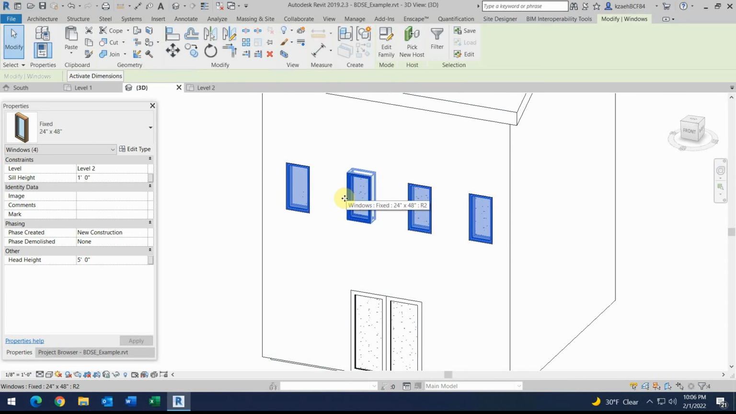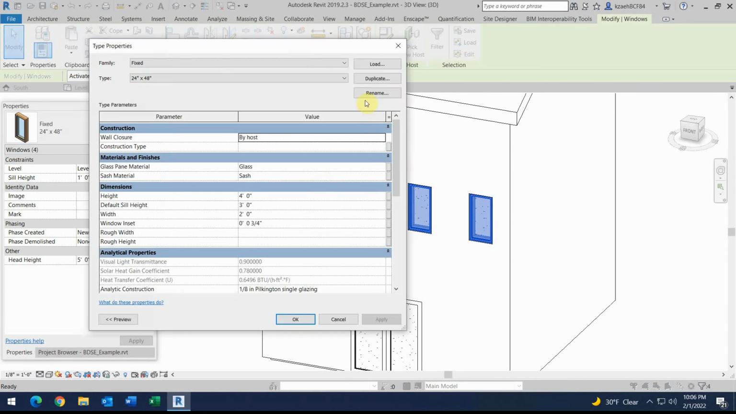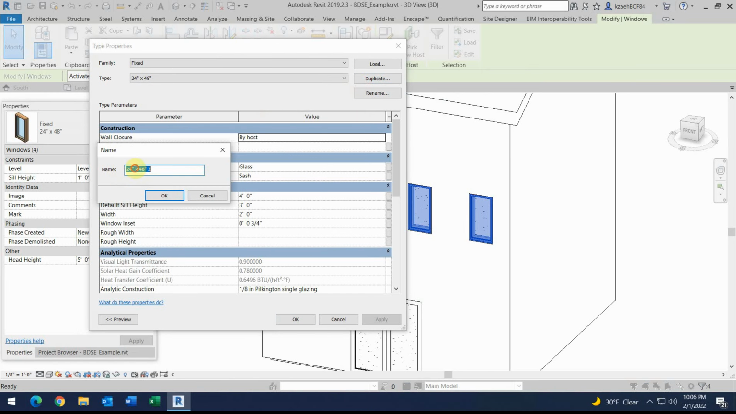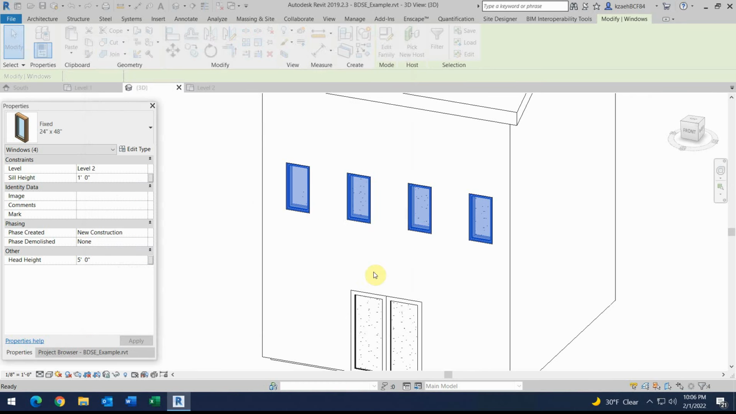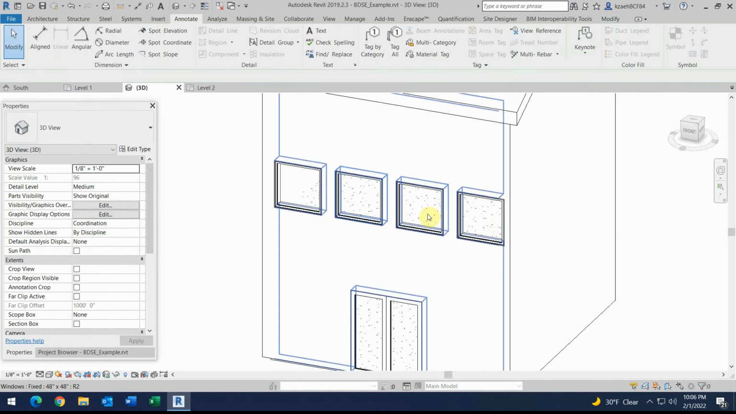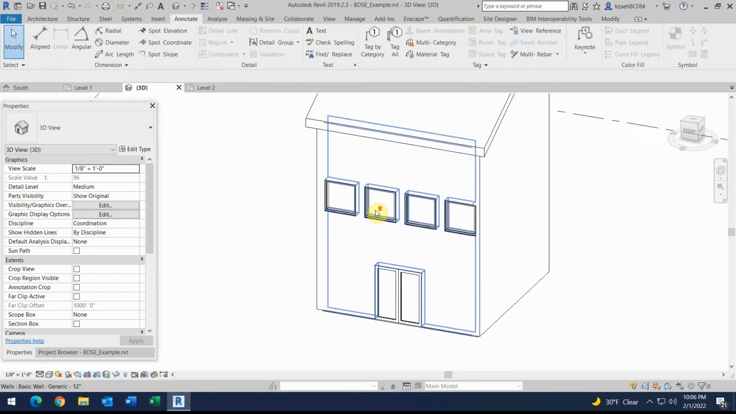Let's say I decided that actually I want these to be wider. I can go to Edit Type, hit Duplicate, and let's say we want them to be square windows. They're going to be 48 by 48. I'm going to type in 48 inches. Okay, that just changes the name. And then over here, I'm going to change my width to also be 4 feet. Hit OK. And now I have 4 square windows going across.